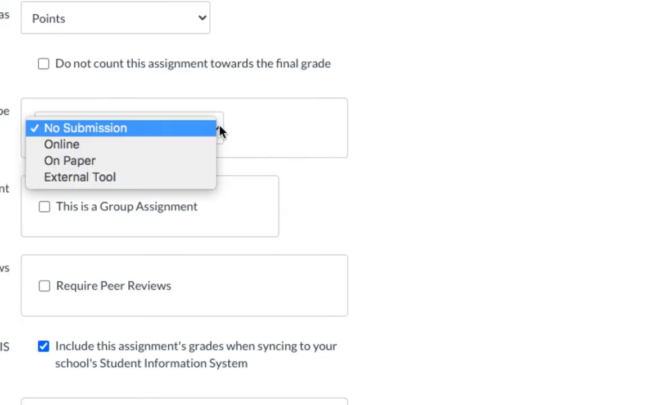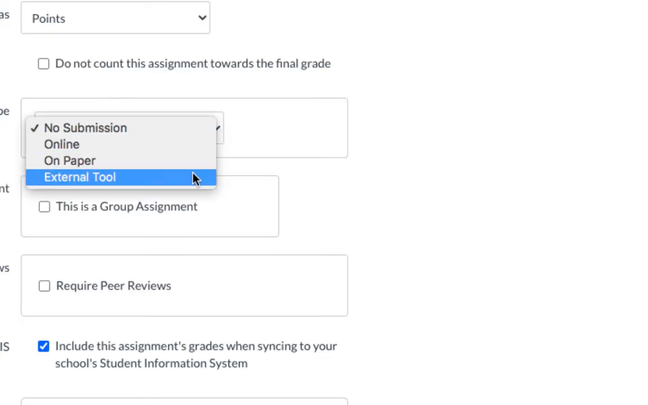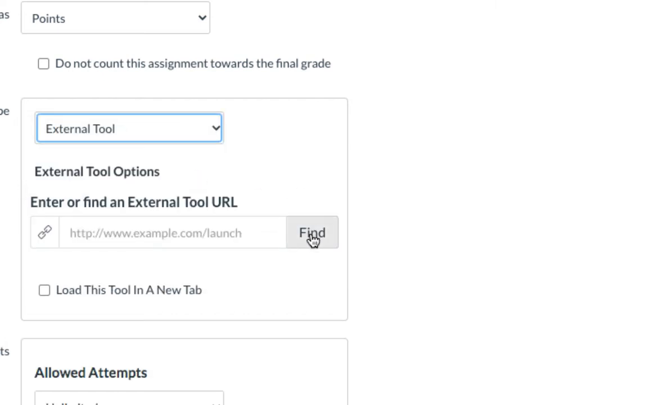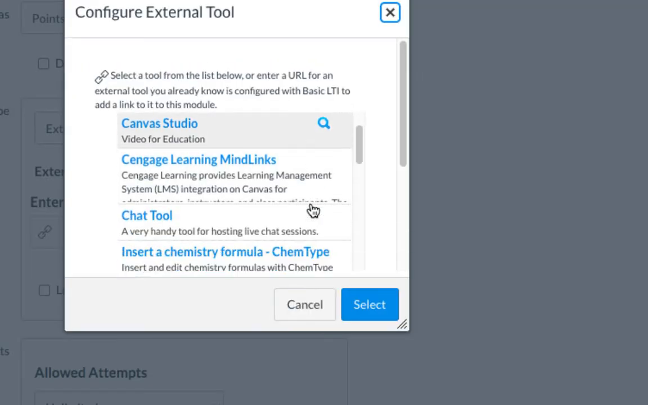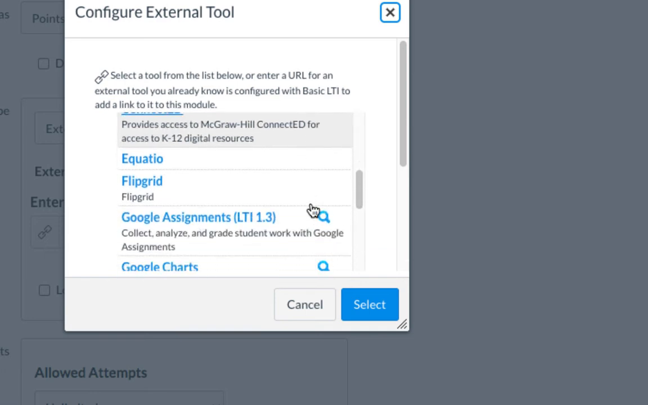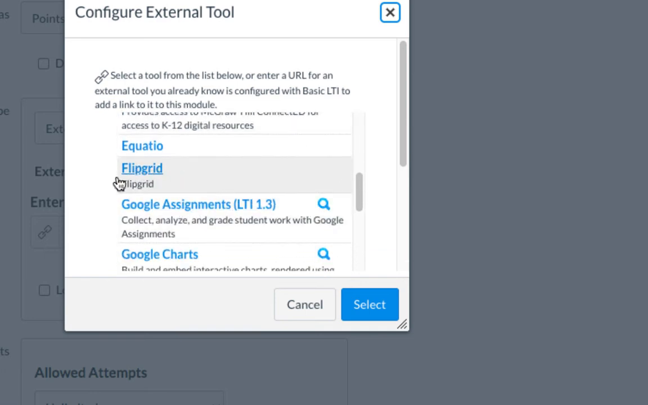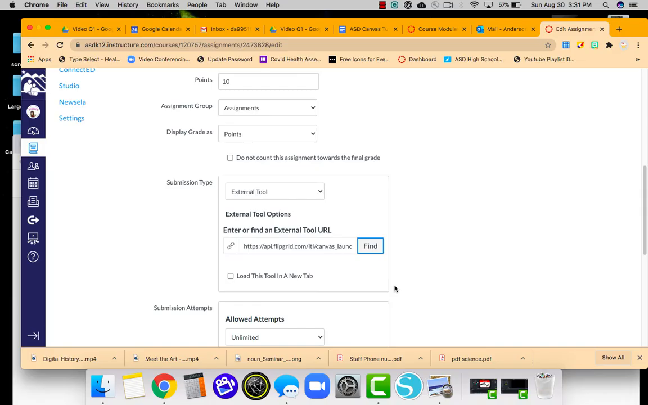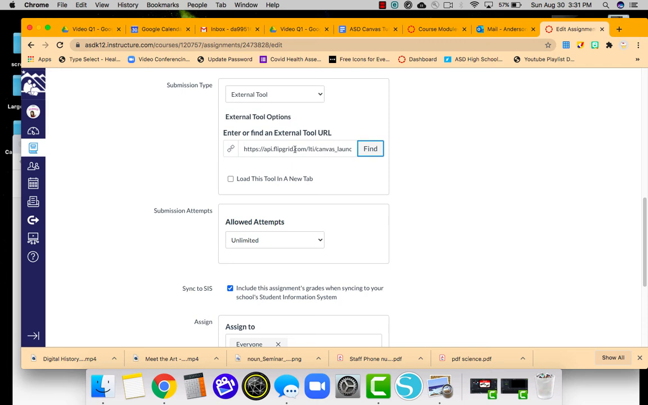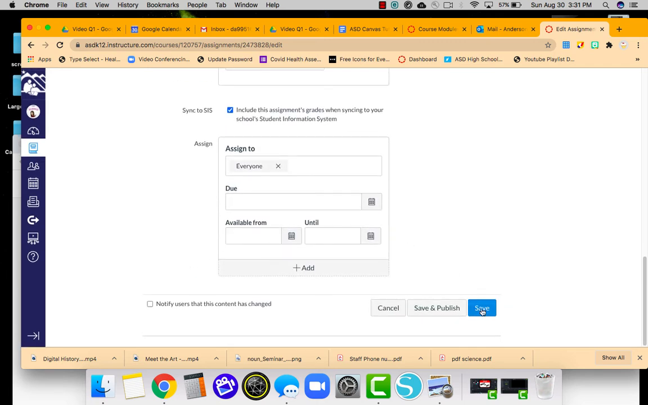This is the tricky part right here. So external tool. And you want to find that external tool. It is called Flipgrid, and it's alphabetical, so it's right here. If you see more than one of these, that's a problem. Email me. I'll help you. All right, so it's right here. Don't touch any of this link. Just click Save.